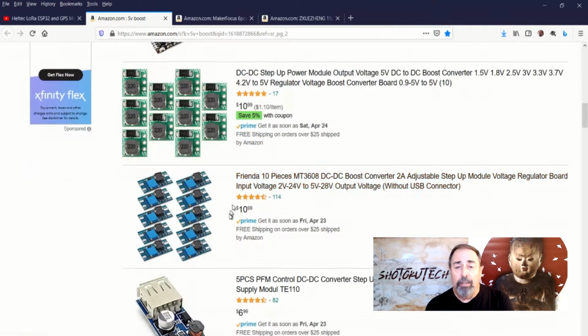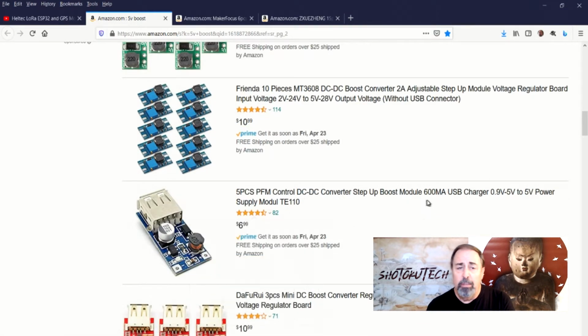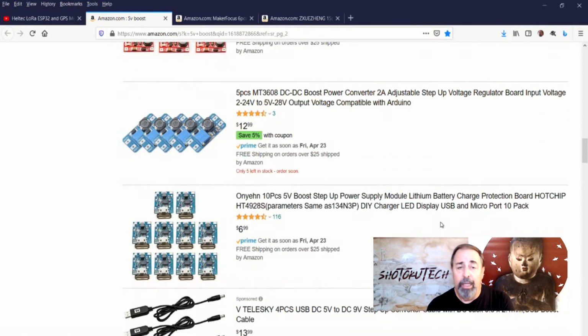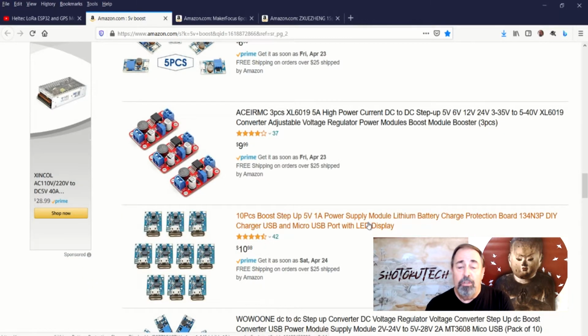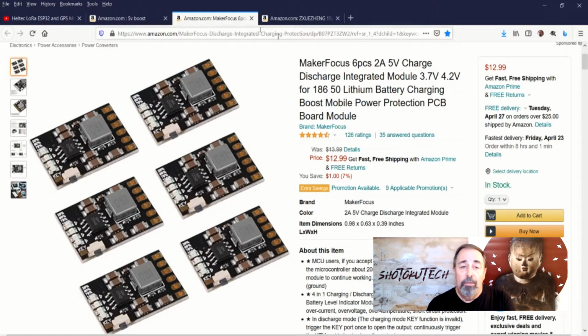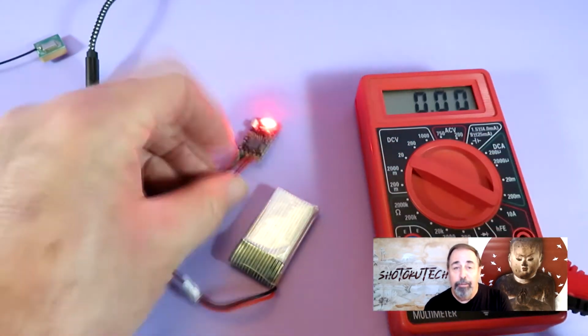For this project, I want 5 volts, period. So the adjustable units seem like they're going to be a hassle for this application. None of these units I see with the integrated USB connections seem to support 2 amps. So I'm choosing this MakerFocus 2 amp 5 volt charge discharge integrated module. Let's put it to the test.